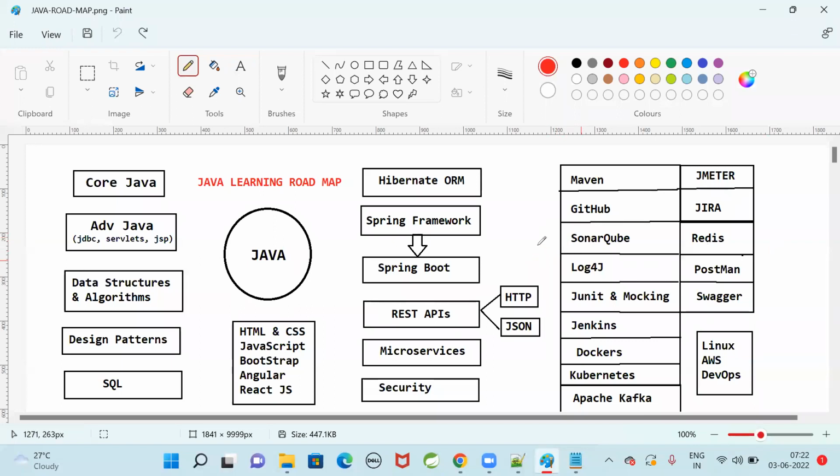Okay, next one is Log4j. Log4j is used to implement logging for our application. When the application is executing, we want to understand the execution details: which method executed, what exception occurred, what is the root cause of the problem. All those things we need to trace. For that, we are going to implement logging in our application.